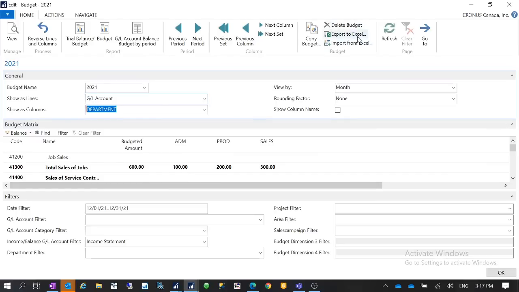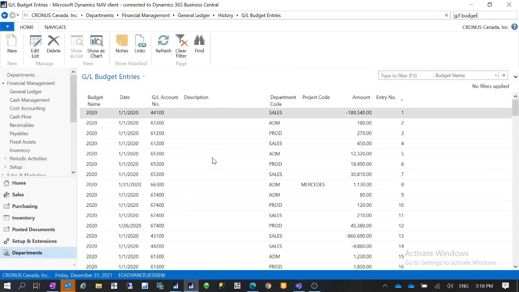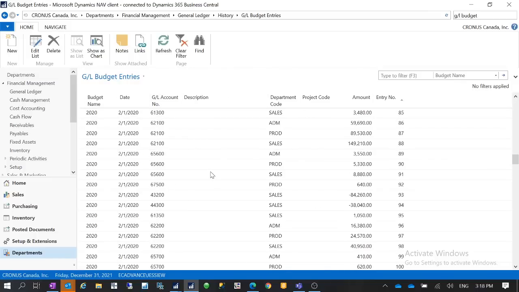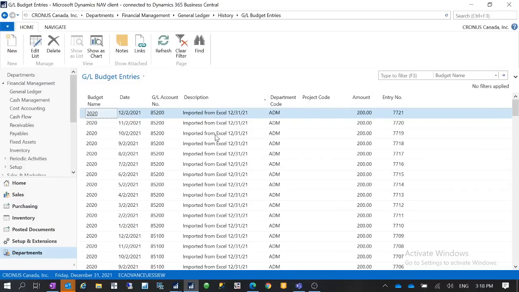Or you can export it to Excel, then you fill in the data and import it back. That will also create your budget. Once you import it, or once you enter the budget on the line, you will see the GL budget entries created. So you can see I have the GL budgets here. The ones where you don't see a description are the ones I manually entered. And at the bottom, I have entries with a description which says import from Excel. Those are the ones I exported to Excel, then imported back to my GL budgets. Then it created my GL budget entries.